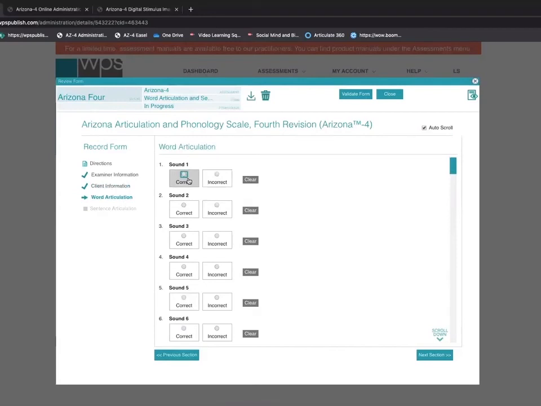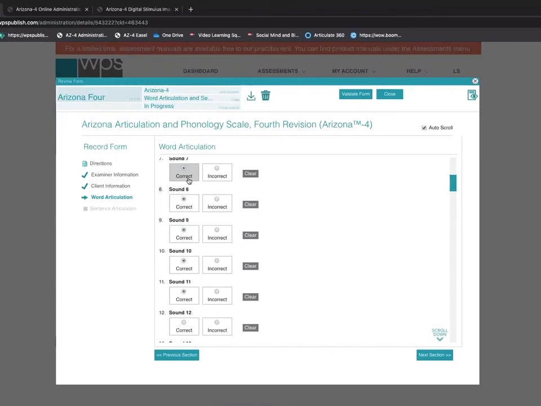So again, we're going to just have our fingers on the letters C for correct and I for incorrect as we go down the list, inputting all of the responses. And I am going to pretend like this little girl produced all of the sounds correctly except for the R's. So she has R errors.